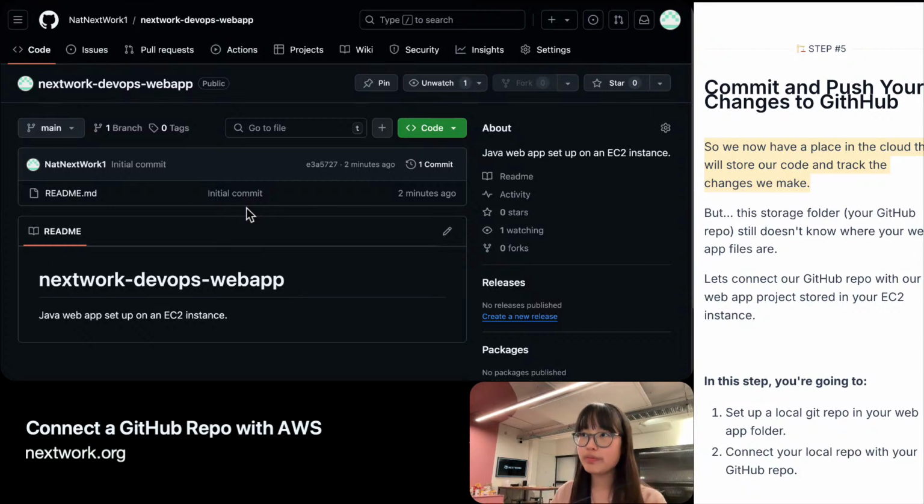But this storage folder, this exact GitHub repository right in front of us, it doesn't actually know where our web app files are. We've just given it a name. We've named this cloud repository Network DevOps web app. And what that means is we've gone into GitHub and we've just created this new empty folder and we just named it Network DevOps web app. And now this folder is like, hooray, I'm born. I'm in this world now. And I'm ready to store and track changes to your files. Where are those files? Give them to me. I would like to see them.